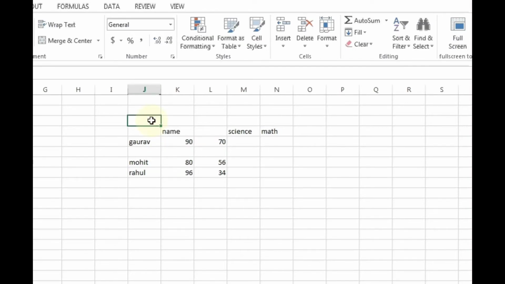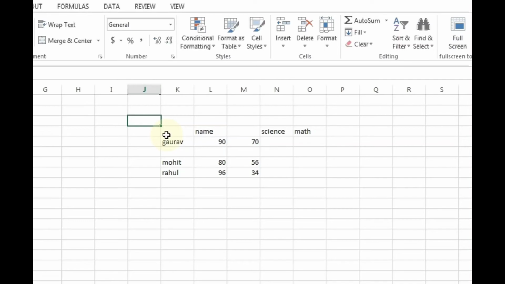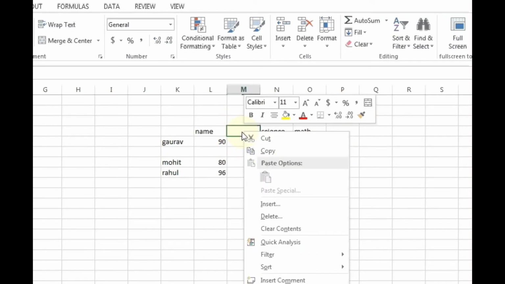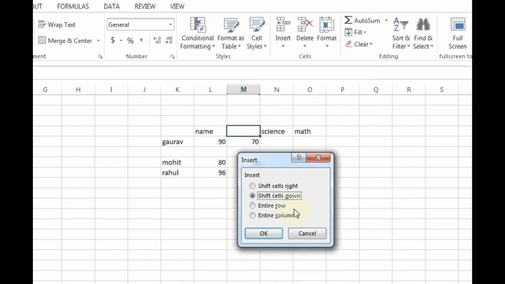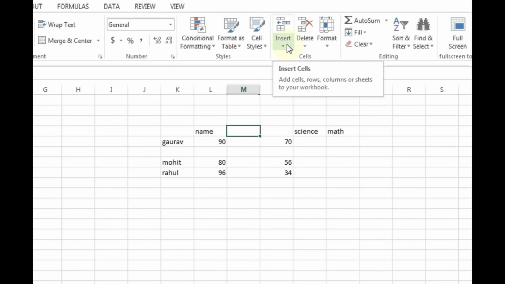The same procedure we will follow. Go to Home, then Cells, Insert Columns. It will shift the whole column towards the right. If you want to add in between two columns, just select any column, go to Insert, then Entire Column. It will shift the entire column, and a new column is created. If you want to add a sheet, then go to Cells, method number one, Insert Sheet.